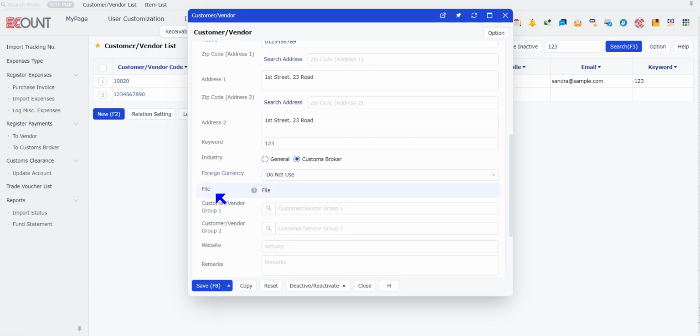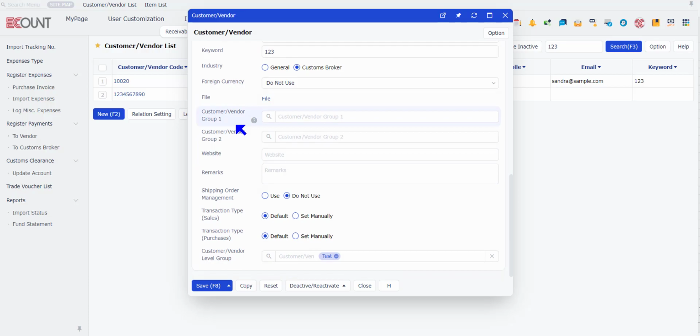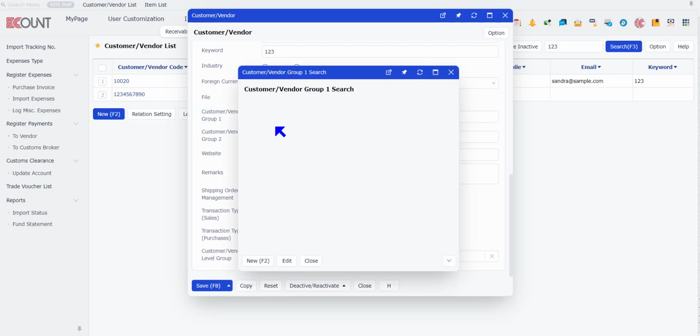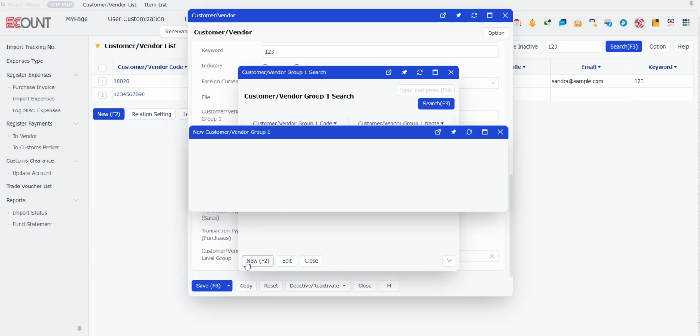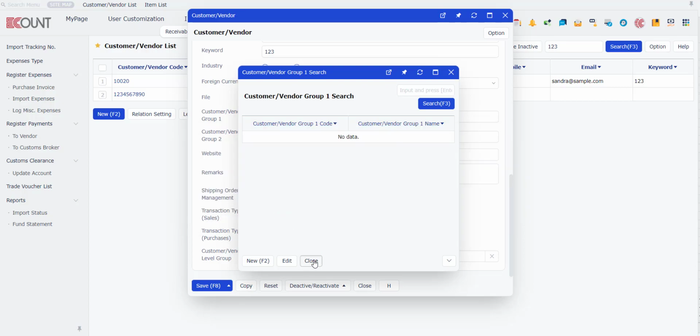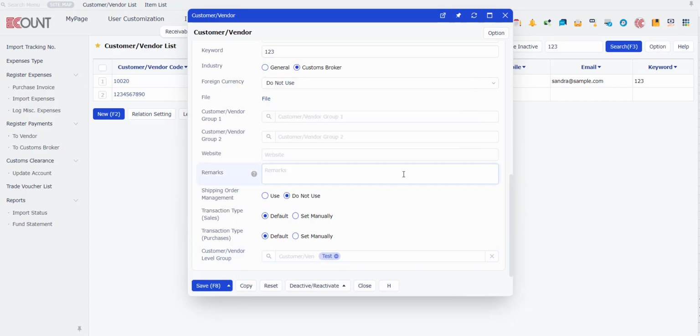The next one is file. So if you have any files that relate to the vendor, you can upload them here. Furthermore, you can classify these vendors according to vendor groups. So select the magnifying glass, and you can add new groups. And add a group name and select it to classify them and use it as a search feature. If there is a website or remark, you can add them here.